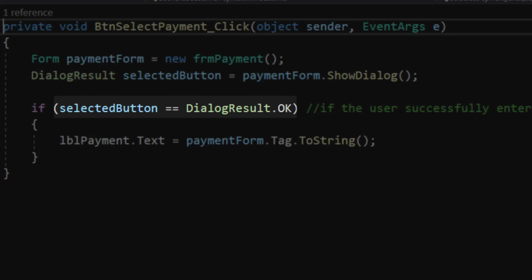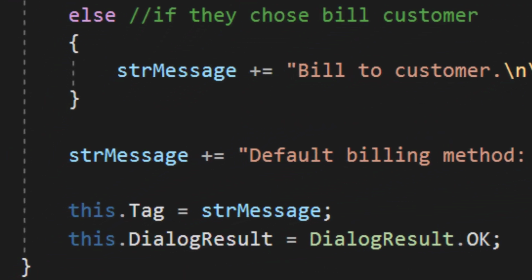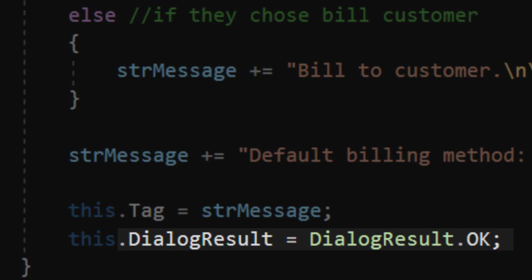Let's go back to our payment form for just a moment to refresh our memory on how we might get a dialog result.OK. Recall the very last two lines of the save data method on our payment form. We set the tag of this form equal to strMessage, and then we set the dialog result to dialog result.OK. When this form successfully saves its information, it's responding back to the previous form, in our case the customer form, with the OK result. And then we can do something with that when we are in the customer form itself.